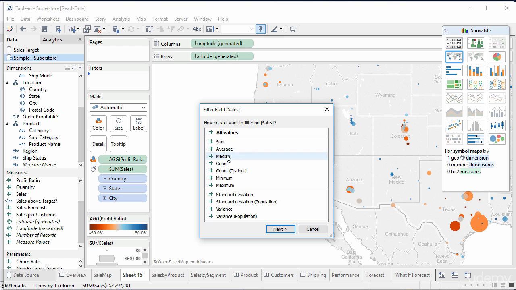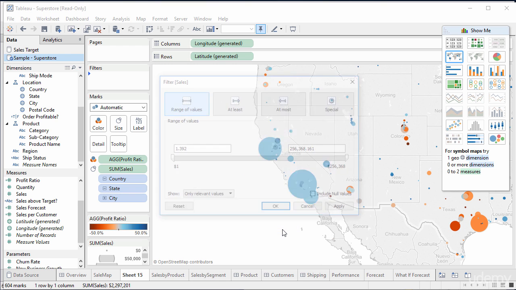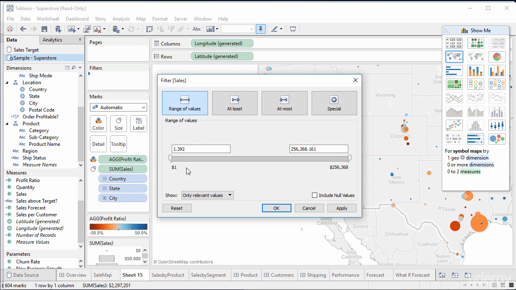We're asked, how do we want to filter on sales? Do we want to use the sum, the average, the median, the count? Count distinct, in other words, suppose you have a column with apple, table, apple, chair. Well, the count of that would be 4, but the count distinct would be 3 because one of them is repeated. So if we go to sum and click next, I want the sum.